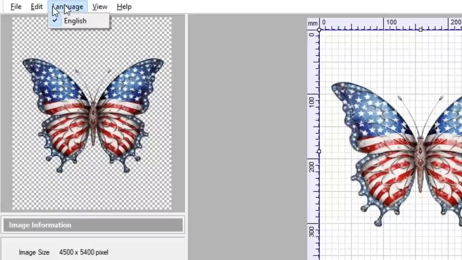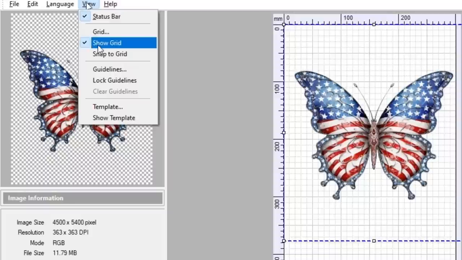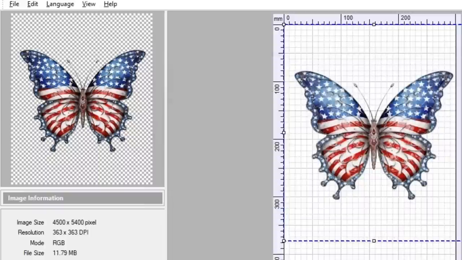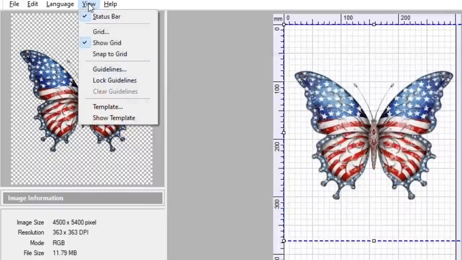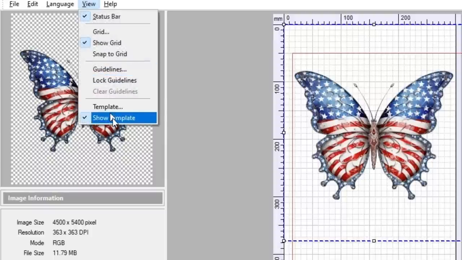Right here for language, mine is of course set to English. And for view, you can view the grid or not. You can uncheck that. There is an option right here for a template. They have what is considered, I guess, kind of like a t-shirt template. I have not played around with this at all, so I'm not even going to do it right now. All right, and I am going to click cancel right here. And then you can have it on show template and it'll bring a red line. See that red line that just showed up? Now, I don't keep that on, so I'm not going to keep it on now.